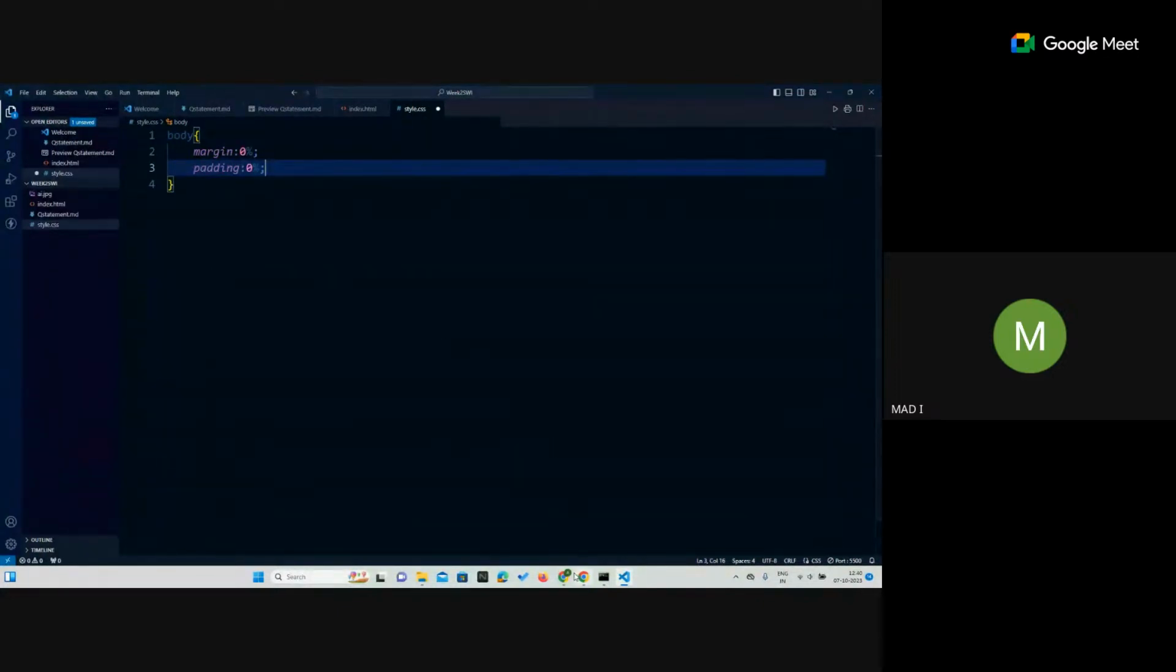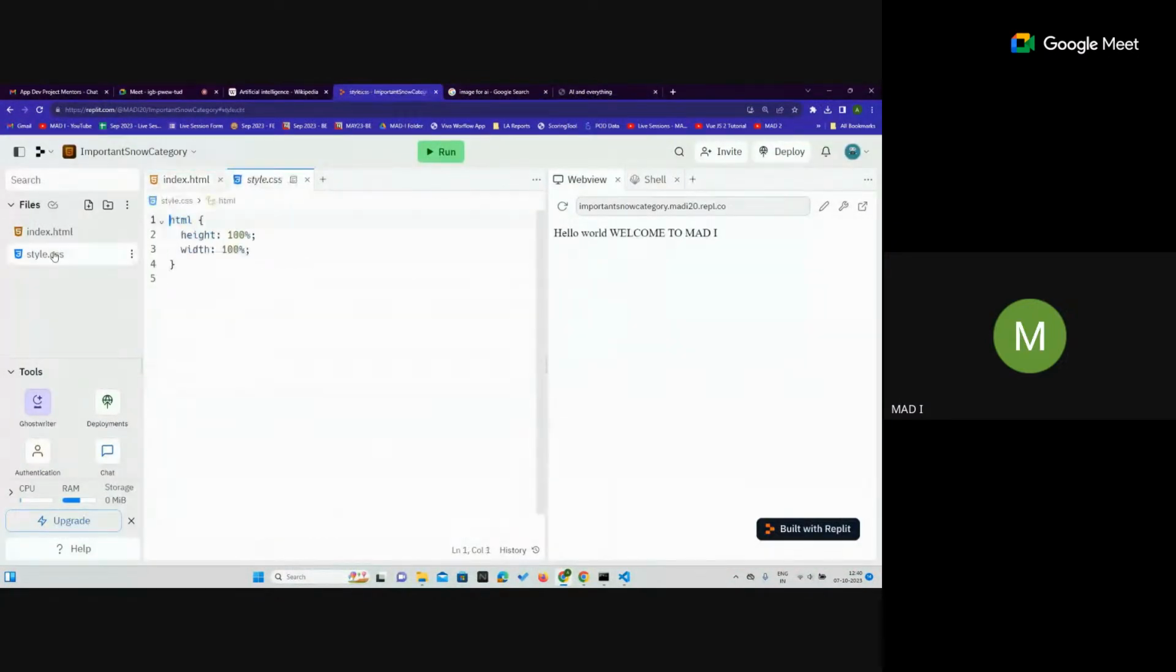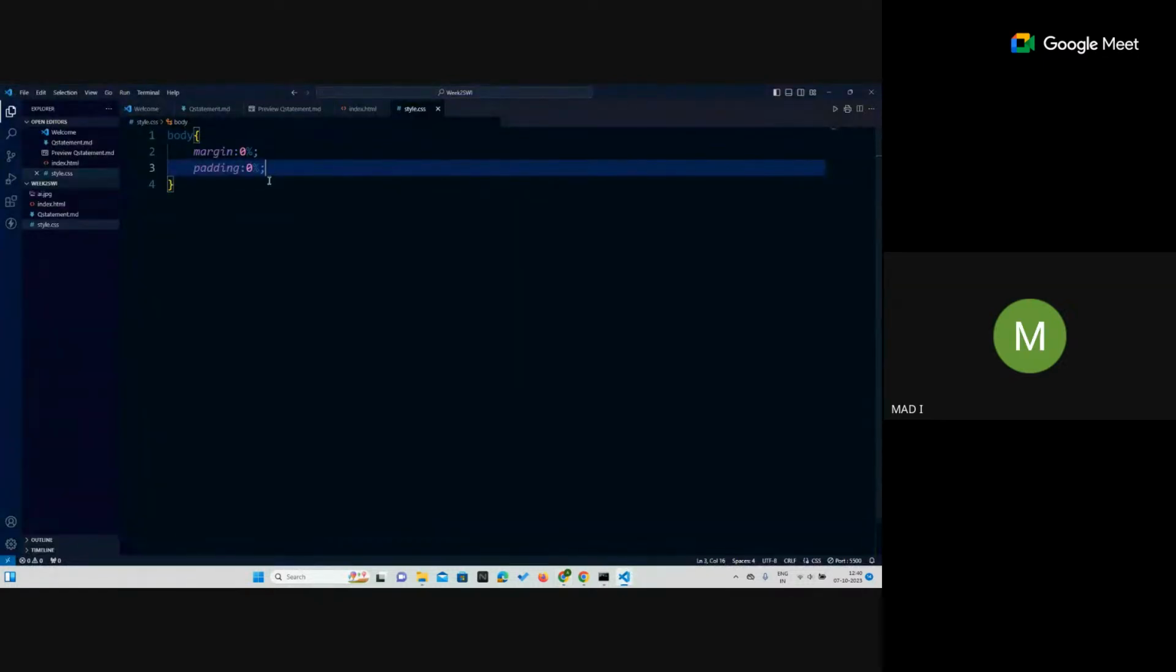Probably in Replit you may have seen that it was already there, right? In the CSS, you see that the height and width is 100% taken. What does that mean? It means you ignore the margins and padding. Here we have put margin and padding to 0%. Ultimately, it's the same thing.